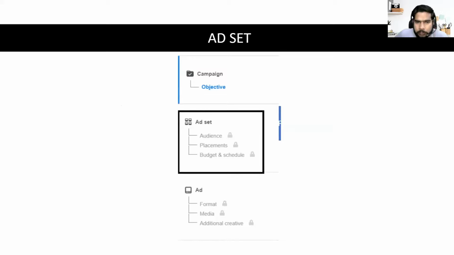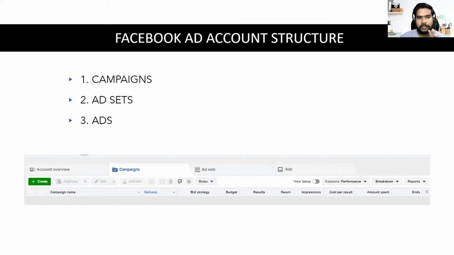Okay, so next comes the ad set. There are three things in Facebook: campaigns, ad sets, and ads. We have to select all of them one by one. Before the campaign, there's something called an ad account. One person needs one ad account, so I'm not discussing that. Just one ad account is there, and inside that, multiple things. It's level by level. First, you have to select the objective. Then you have to select the ad set settings. Then you have to select the ad settings.